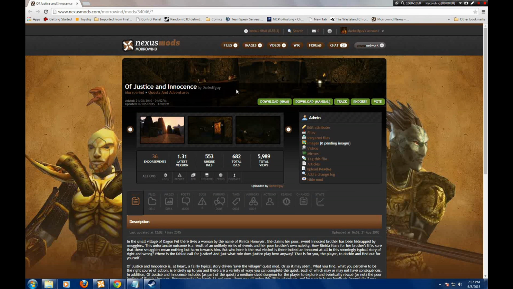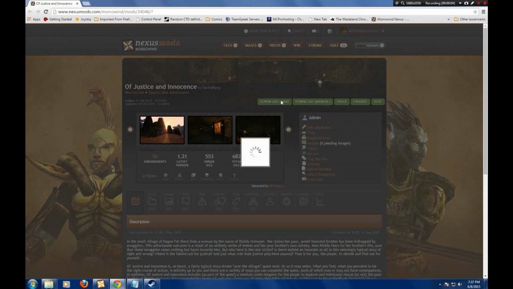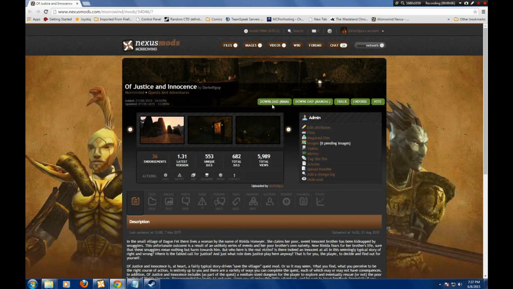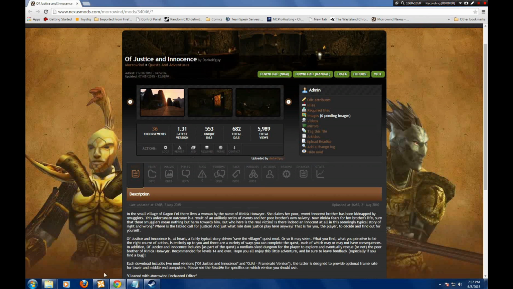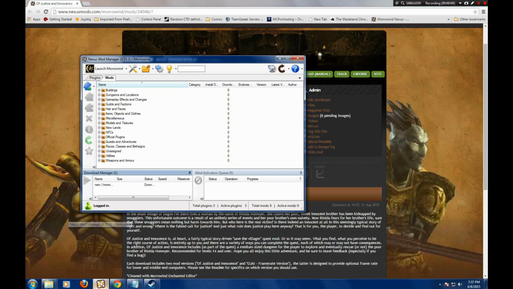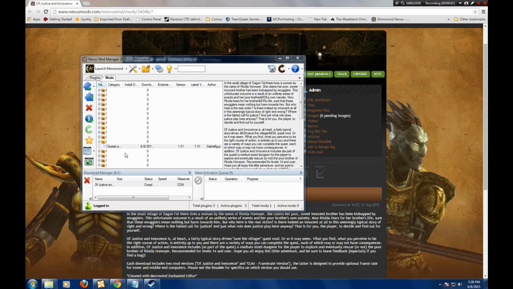Now, in order to demonstrate some of the problems that can arise when you use the Nexus Mod Manager to install Morrowind mods, I'm going to real quick download one of my own mods that I've created, and try and install it using the Nexus Mod Manager. I know for a fact that this mod is incompatible with the manager, and the reason why is because I included two .esp files in the mod download. I included a framerate friendly version and a regular version that players could choose between, but if you install both, they cause problems.